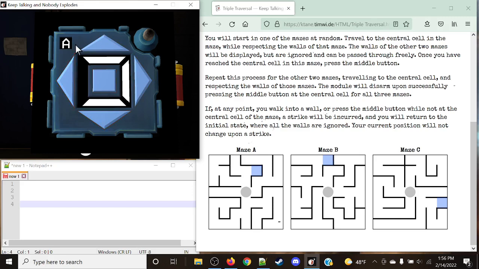So now we're in Maze A. What we need to do is navigate to the middle while keeping track of all of our movements in the other two mazes. So to get to Maze A, this is only going to focus on these walls individually. If we happen to run into another wall, for example, in one of the other mazes, it simply doesn't care.